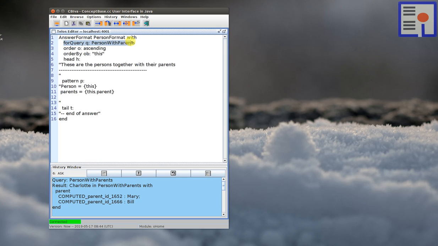We may define for which query it is a default answer format. So that is our query person with parents. And the order of the results, it's using the alphanumerical object name for ordering. Then the attribute by which to order, that is here the object name itself. So this stands for the answer object here, like Mary or so.